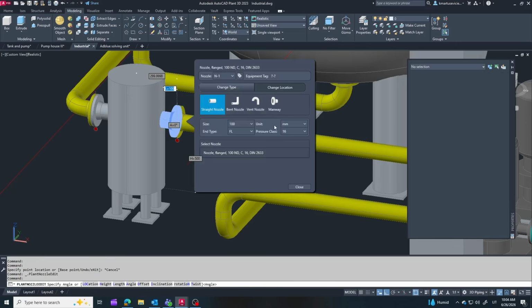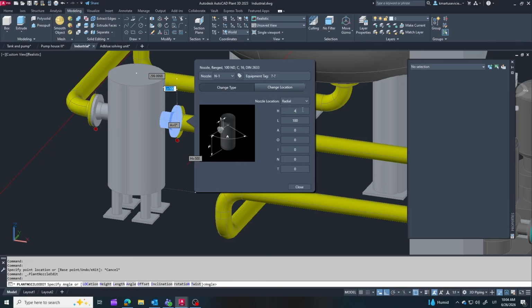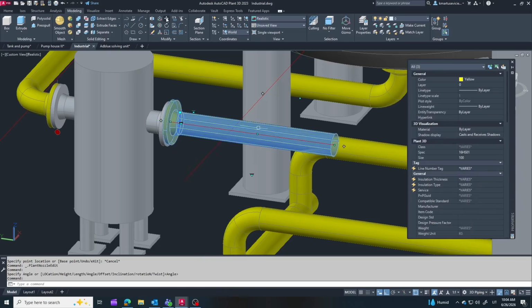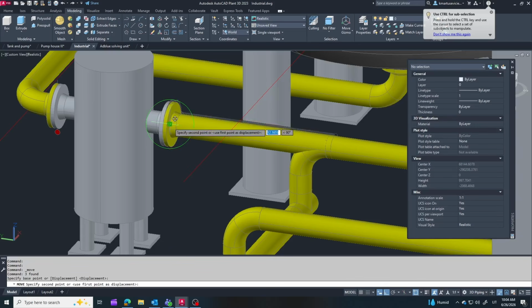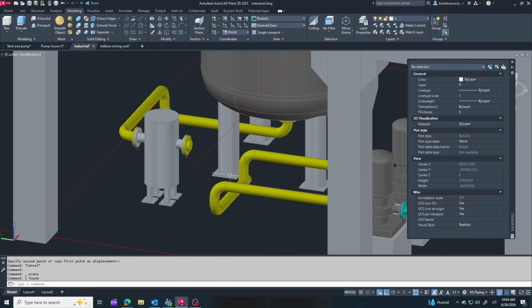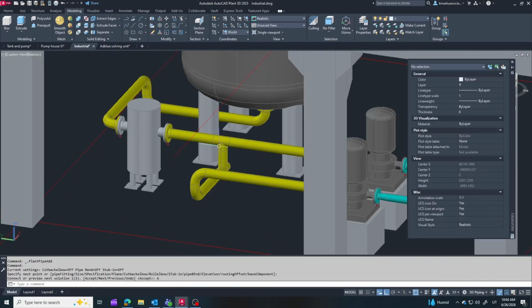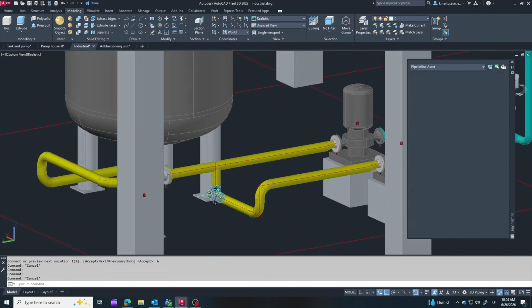Here I noticed a 12 mm elevation mismatch between the nozzle and the pipe. Instead of adding unnecessary fittings, I'll simply lower the nozzle slightly to achieve a clean alignment. Let's straighten this pipe run.